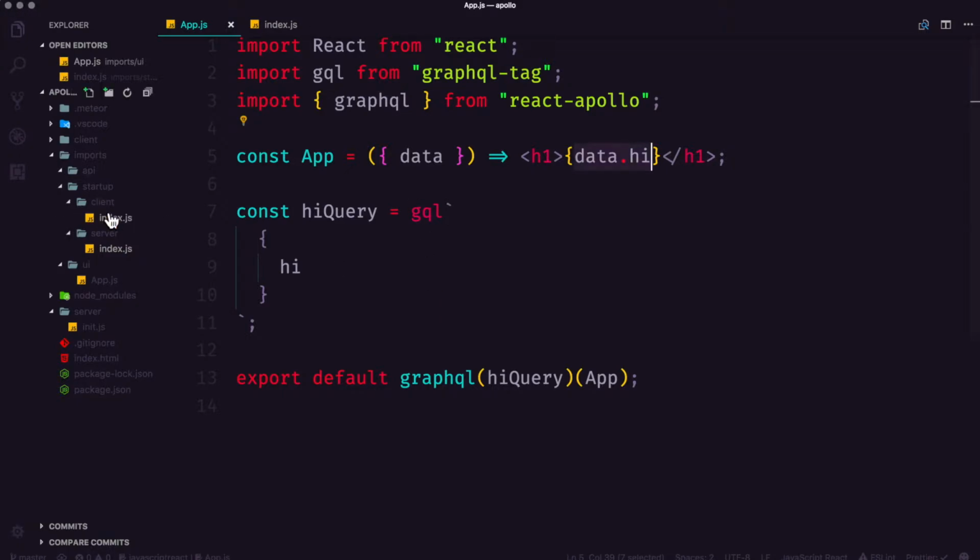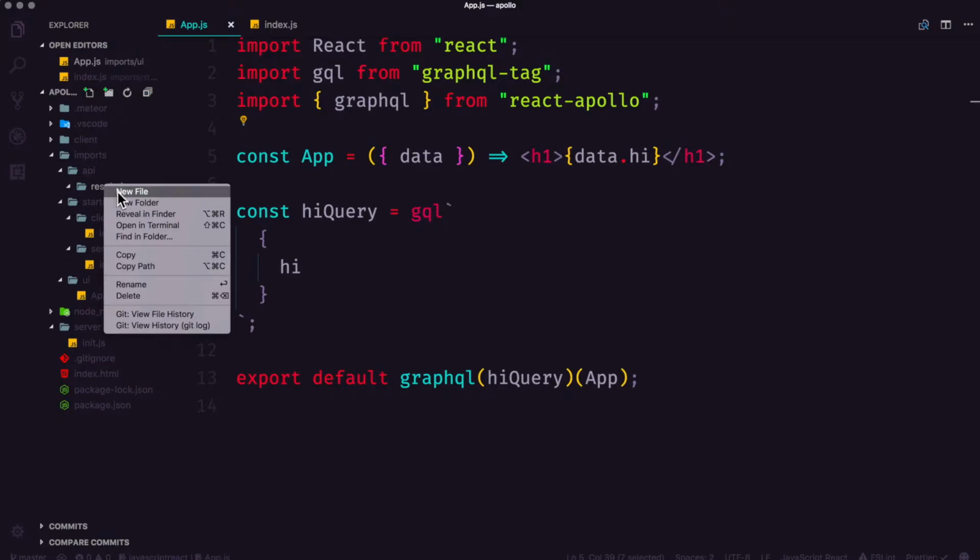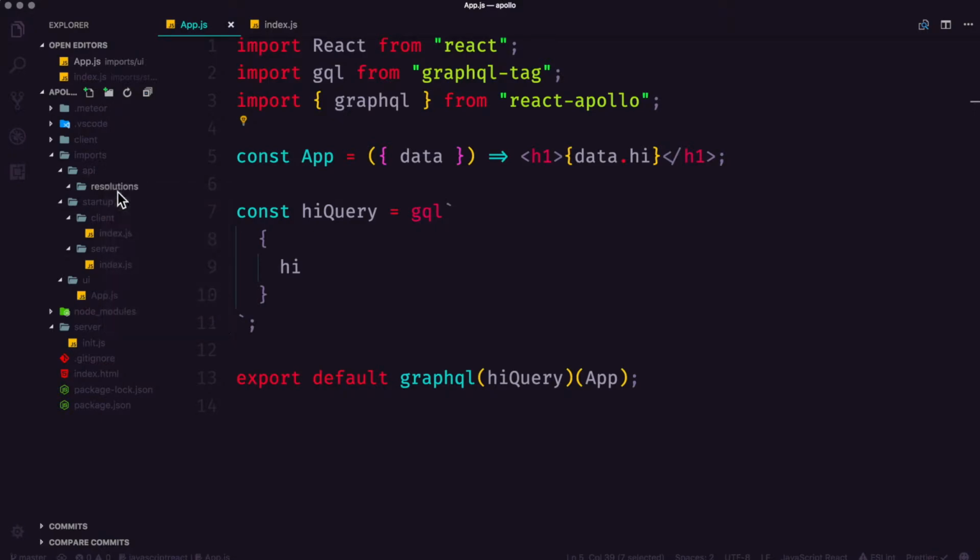So let's get started first by heading to our API folder and creating a new folder inside of API named resolutions, okay? And inside of resolutions, I'm going to be creating a new file named resolutions.graphql. So I'm going to say resolutions.graphql.